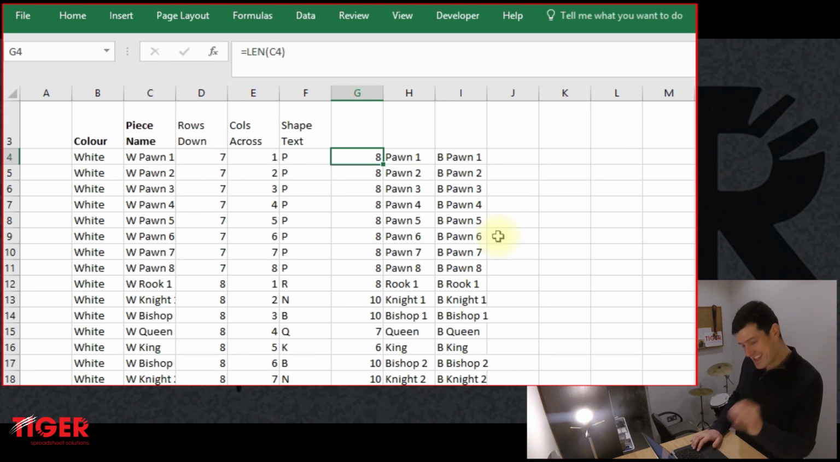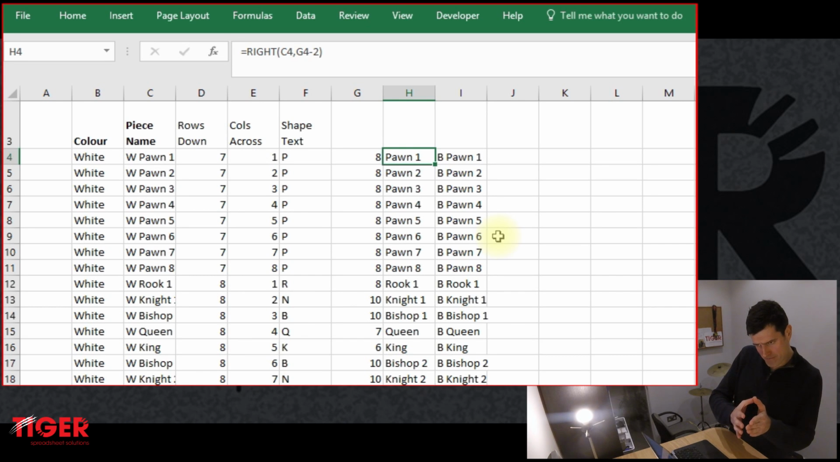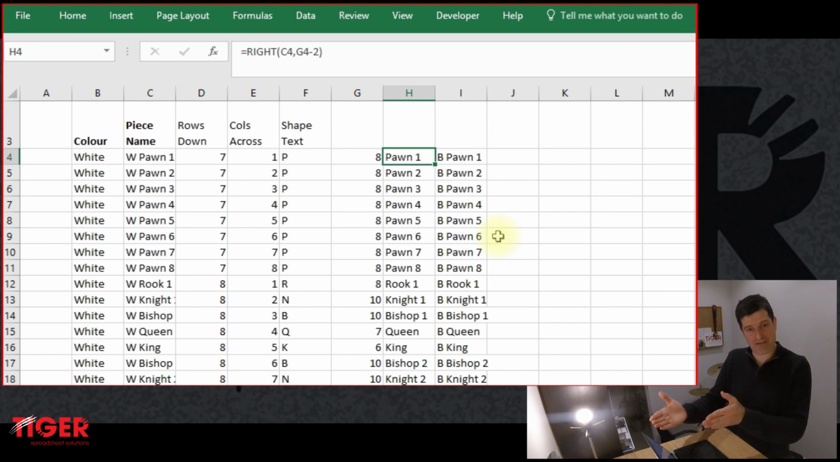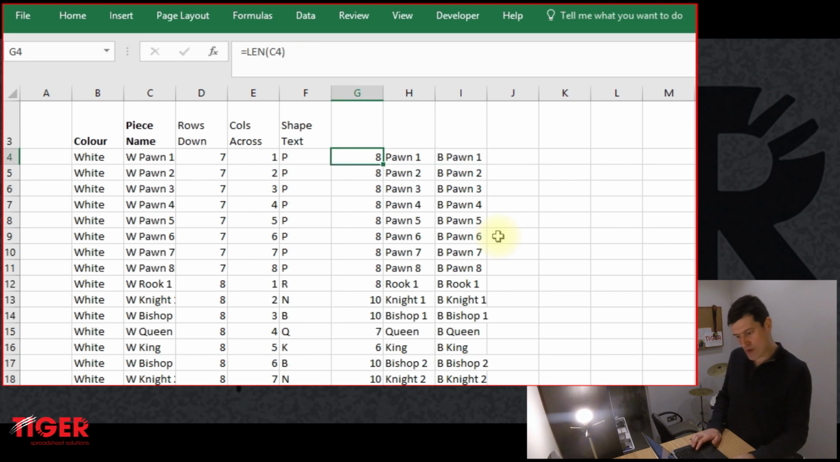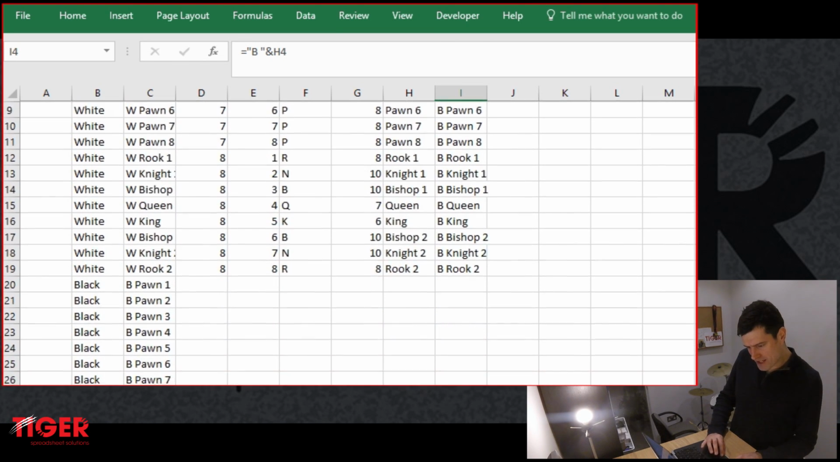These formulae I'll leave in the download file so you can understand. The LEN formula tells us how many characters are in a cell. The RIGHT formula allows us to pick out the right hand characters, and we can choose how many characters, starting on the right hand side. There's also a LEFT formula that allows us to choose a certain number of characters starting on the left hand side, and a MID formula that allows us to choose a portion in the middle. Super powerful when working with text. Anyway, I'll leave those formulae in. So we're building up this table.